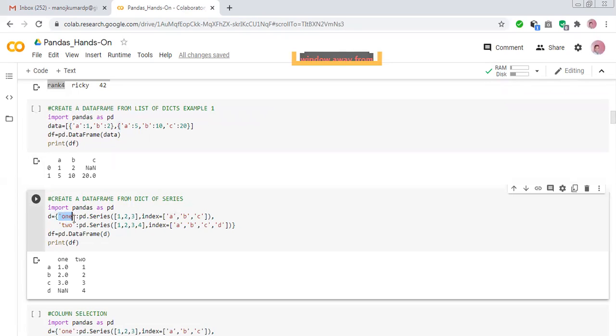So first you go with the key. The key I have taken as 1. Okay. So under value, what should be there? Under value, you are having a pd.Series. So pd.Series 1, 2, 3 with the index A, B, C. Similarly, key is 2 with a value pd.Series 1, 2, 3, 4 with the index A, B, C, D. So this is dict of series.